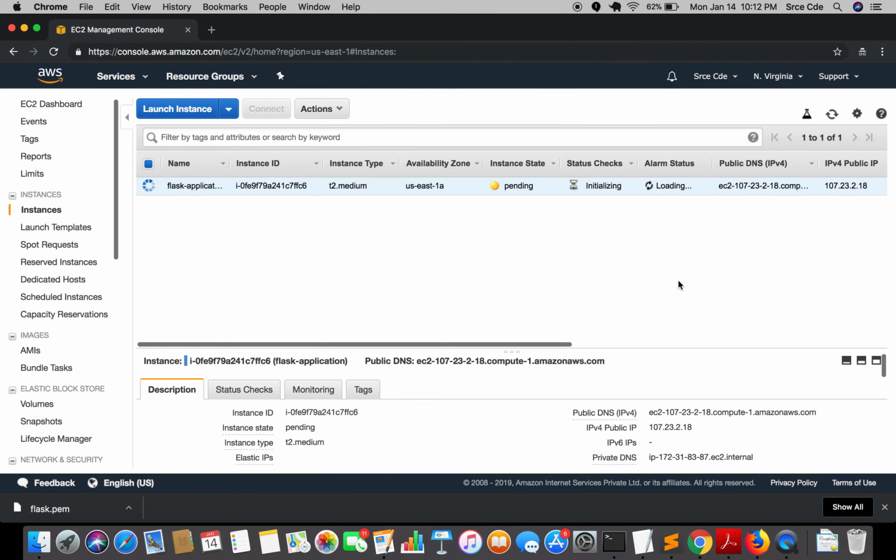It will take some time to initialize and launch the instance, so I will cut the video here. In the next tutorial we will see how to access or connect to the EC2 instance that we have just created via SSH.